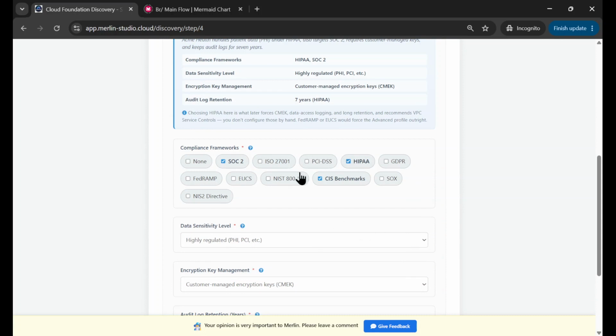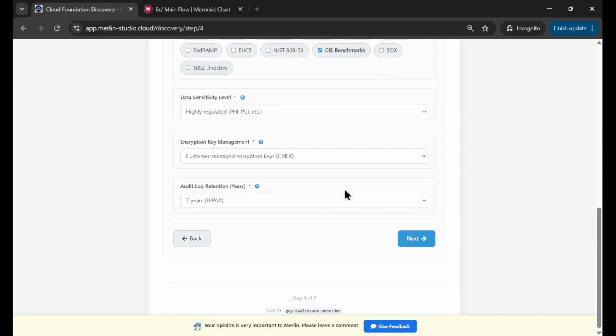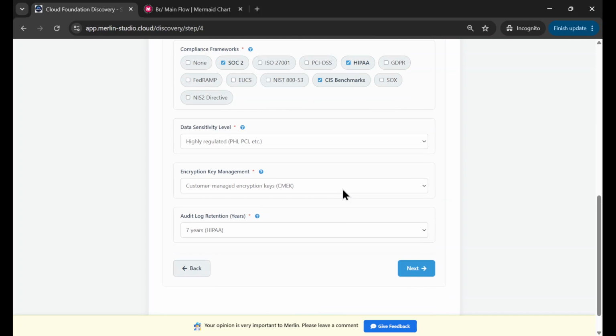Now compliance. This is the core of this run. HIPAA and SOC2, plus Google Best Practice, CIS Benchmarks, as the baseline. Data sensitivity is highly regulated. Patient data, PHI. Encryption with customer-managed keys. This selection forces CMEK, data access logging, and long audit retention downstream. I tick the 3 frameworks. The tool explains next to each one what it forces later.